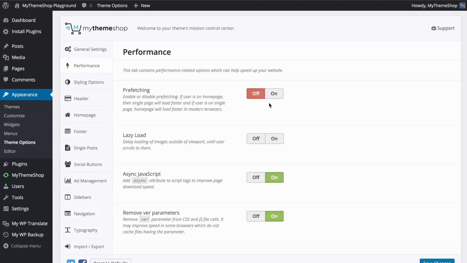First up we have the option for prefetching. Enabling prefetching will, if the user is on the home page, make single posts load faster, and vice versa. If the user is on a single page, then the home page will load faster. This only works in modern browsers, but it's a great way of speeding up your site. You can turn that on just by pressing this.